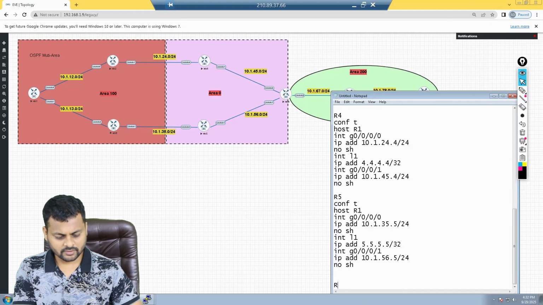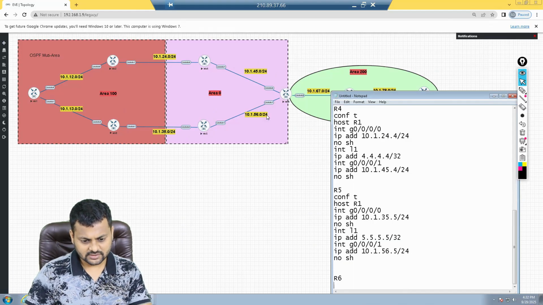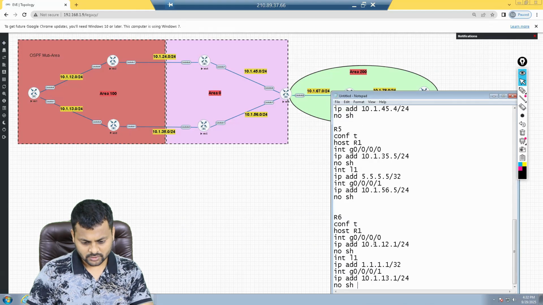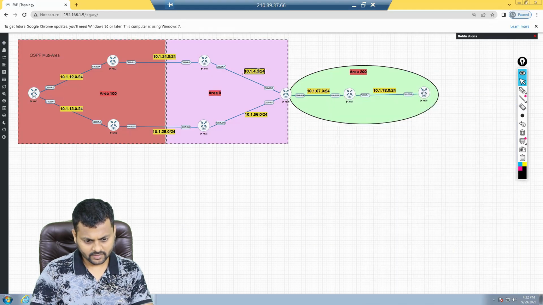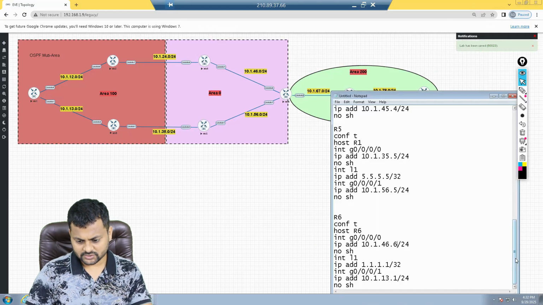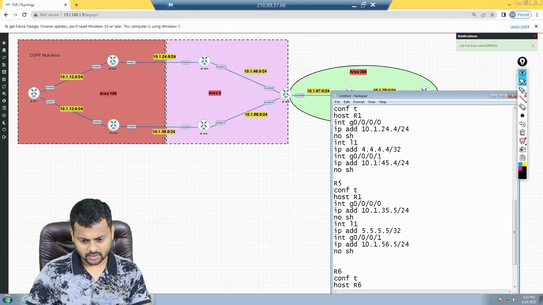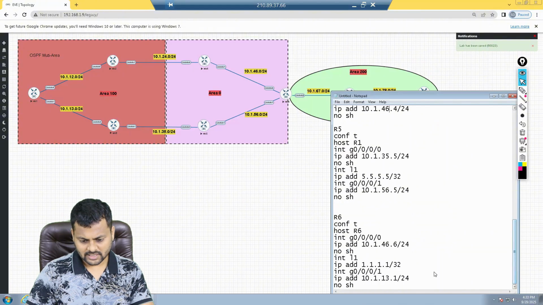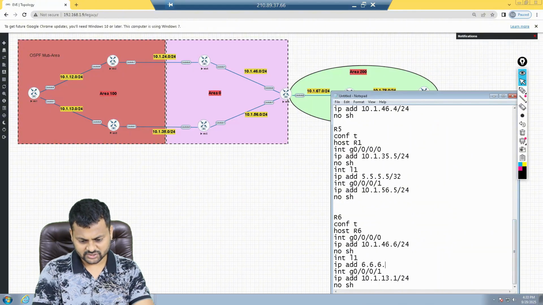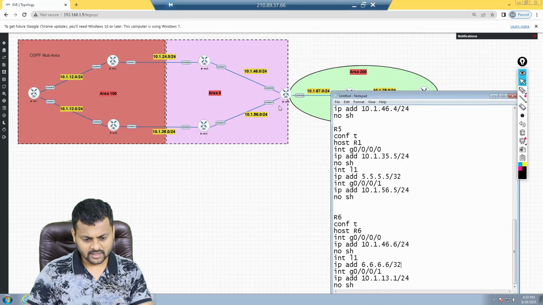Now we have router 6. On router 6 we have three interfaces over here. Gig 0/0 we have 46.6, sorry, this should be 46. I think I have configured R4 correctly, right? This should be 46.4. That's good. On the loopback I have 6.6.6.6/32, and then we have gig 0/1.